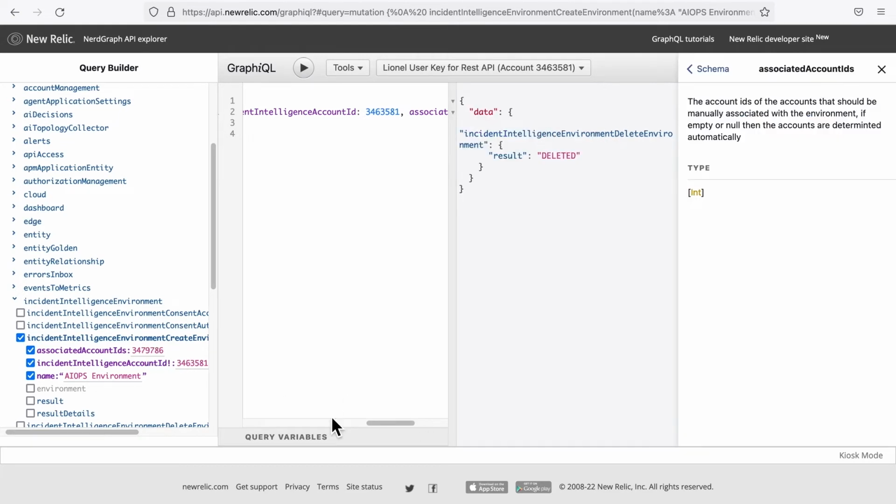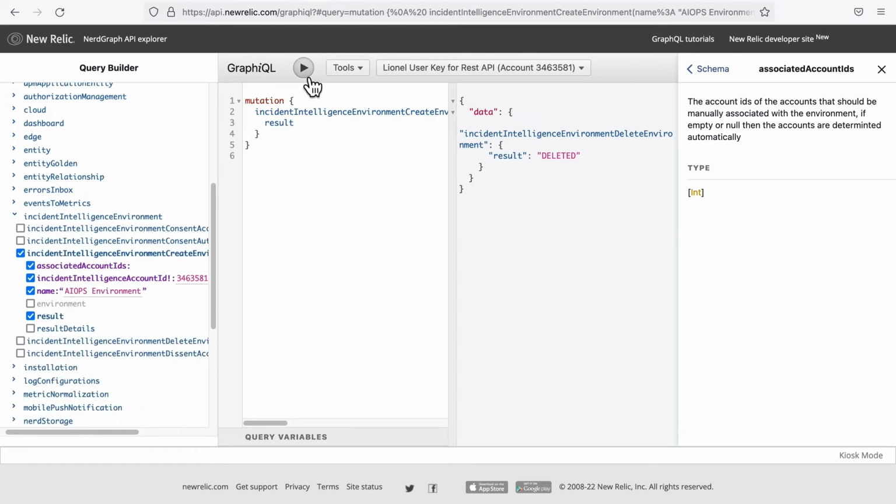Okay, this should be an array of int. So let's take this one here. Okay, so we're going to take this account ID, put a comma, another account ID, and send this. Okay, as the results, let's see what happens. All right, it got created.